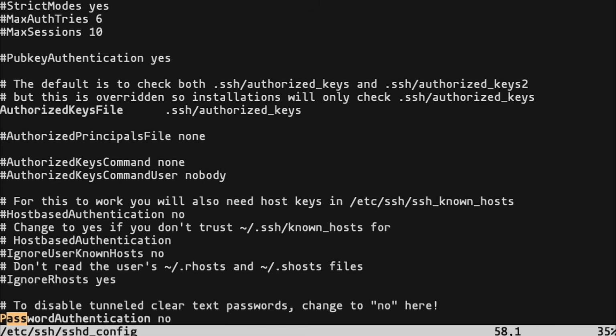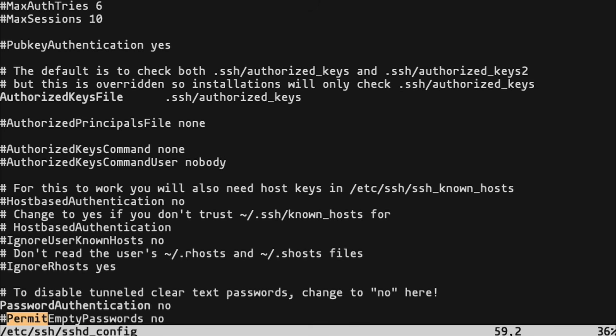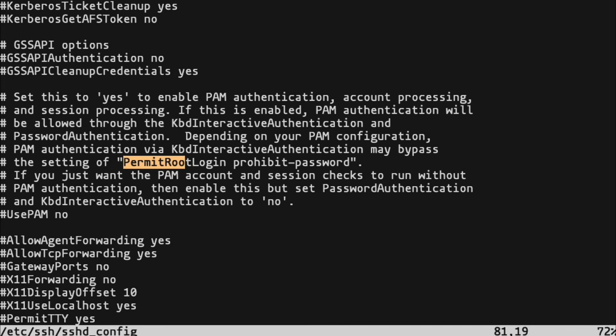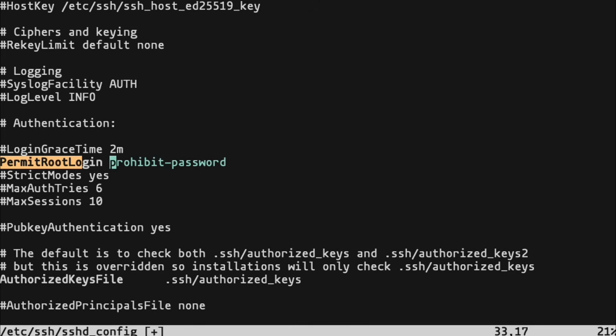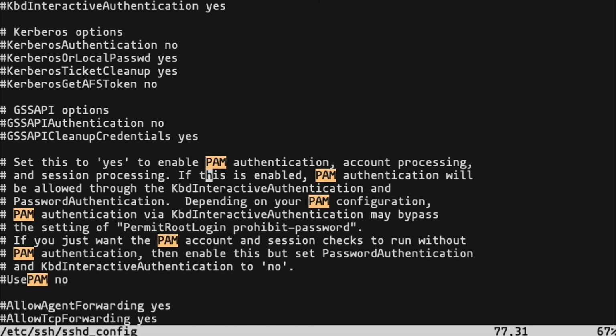Next, we're going to disable root login. So we're going to search for PermitRootLogin, and here I'm just going to say no. Finally, I'm going to change one more, which is PAM. I'm going to say UsePAM no. Now, if you were using multi-factor authentication, you could enable this. However, we're not, so in this case, we're simply going to disable it.